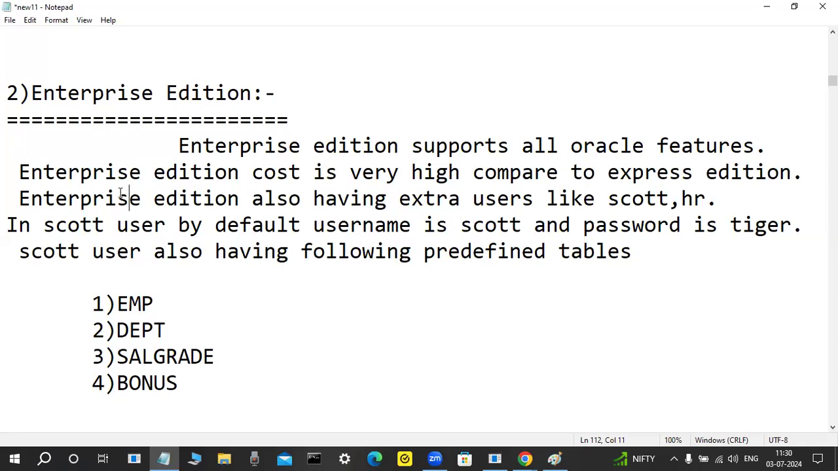In Scott user, write it. In Scott user, by default the username is Scott and the password is Tiger. We are changing that password, don't worry.